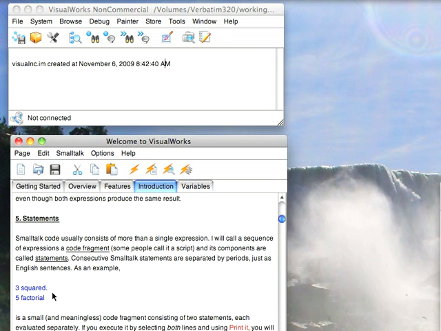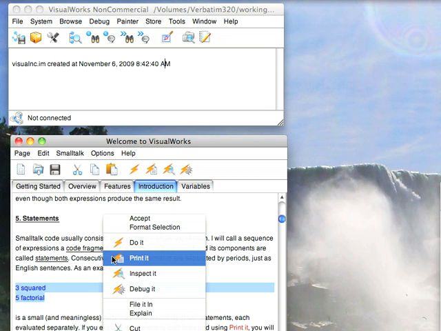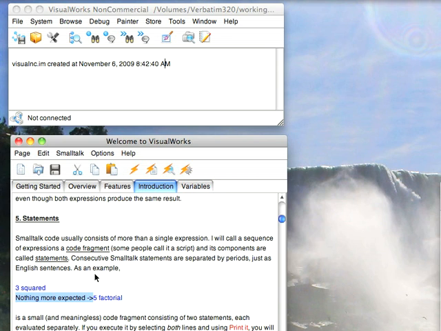Statements are terminated by a period. Now you don't need a period. If this was the only expression I had, 3 squared, and I didn't put the period here, it would work fine. But if I now try to do this, I'm going to get an error because it's going to say I'm trying to send the message 5 to that. And actually it's going to understand that 5 is not a message, so it's going to say nothing more expected. So that's an error. So that's what happens when you do something like that.